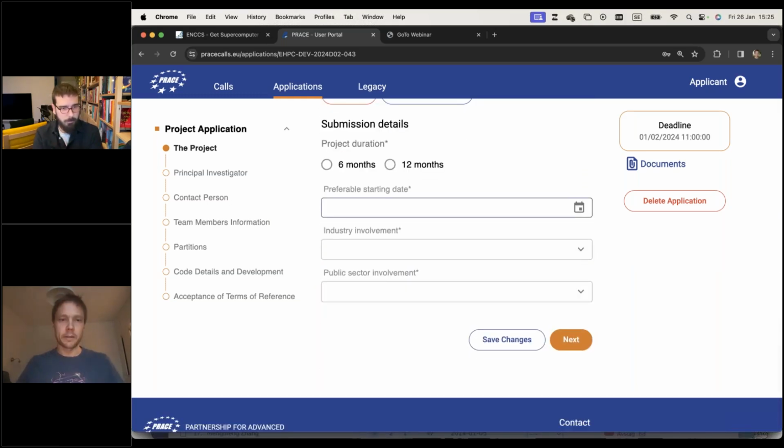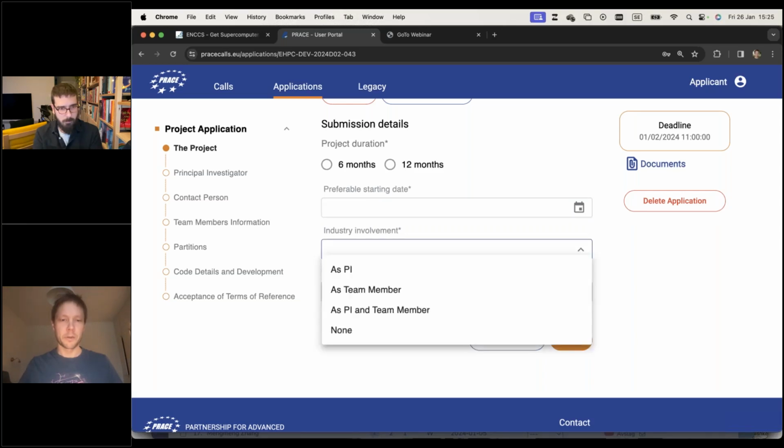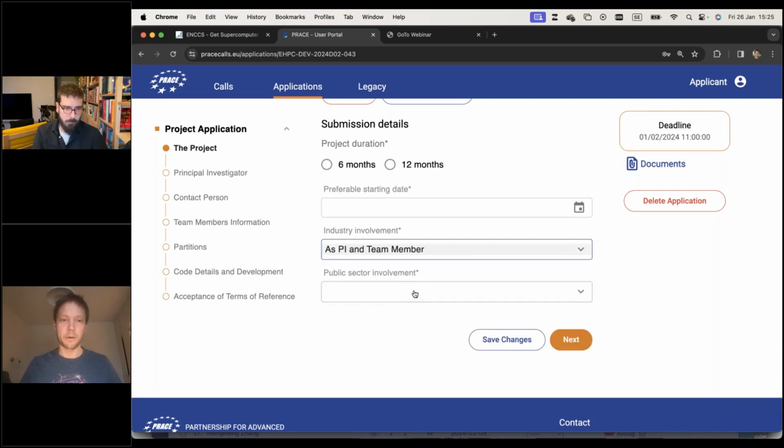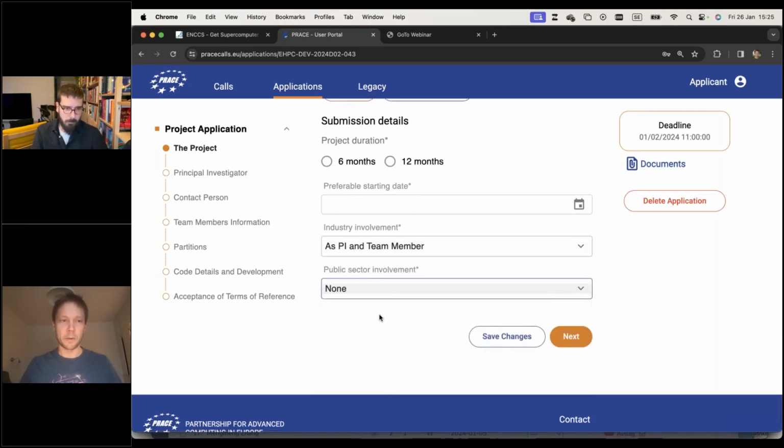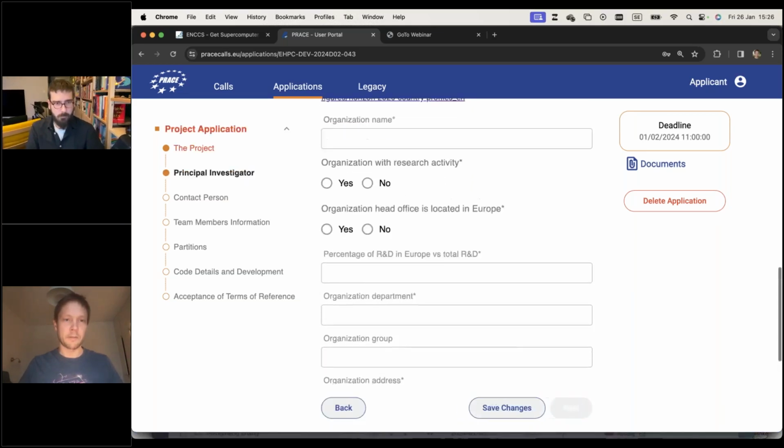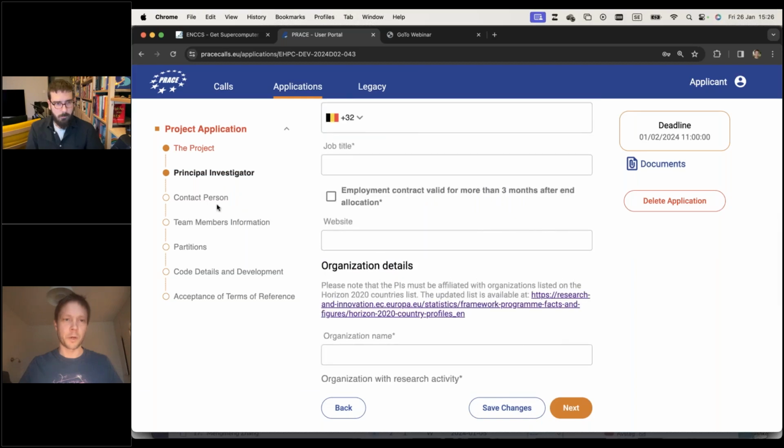Here you can set the starting date when you want to start. It doesn't have to be right now. It can be sometime in the future if that fits your team better. Industry involvement. So you're an SME. PI stands for principal investigator. So you will probably be the PI yourself. And also your team members will be from the same company. So you should choose industry as PI and team member, and there will be no public sector involvement. The following two are easy, just information about yourself as the principal investigator, where do you work, and so on.